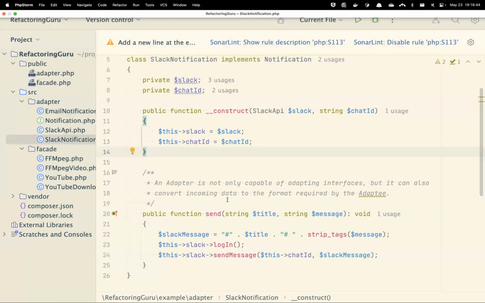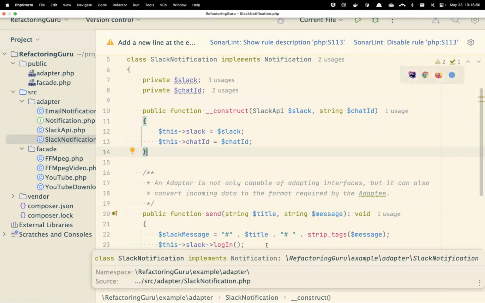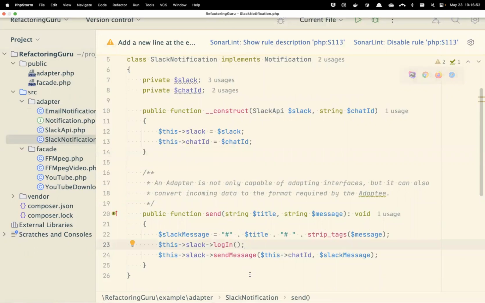And then ultimately, back to the interface, the notification's simple send will turn around, do the login for Slack, and then get the message across the appropriate channel that you had configured.